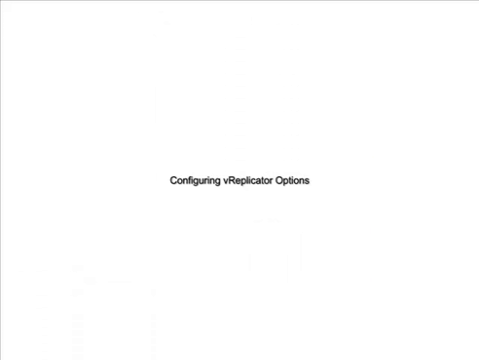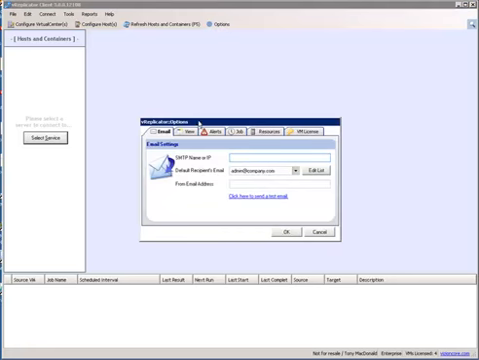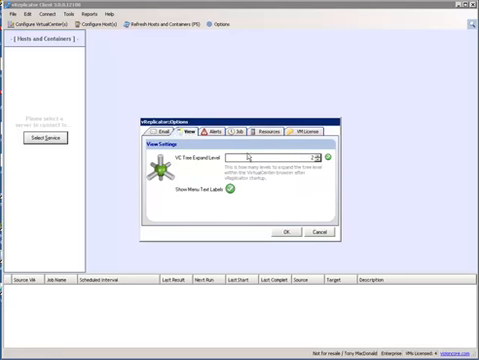We're going to start off today by talking about how you can configure the default vReplicator options. You can do this by selecting options from the menu bar in vReplicator. You start off by configuring the email options that allow you to receive email notifications for various events including successful and failed replications. You can also configure how the VC tree is viewed within your vReplicator application.